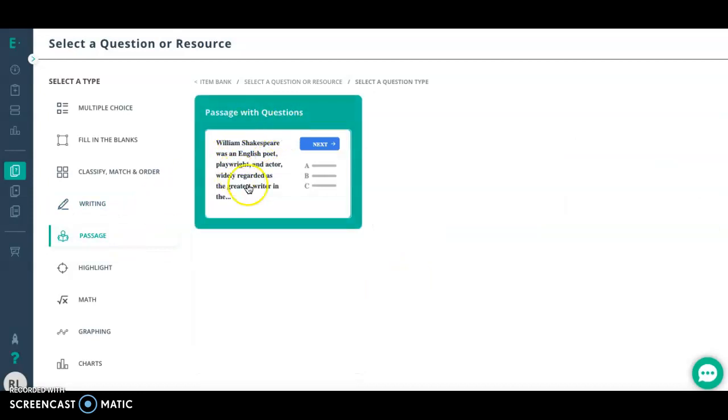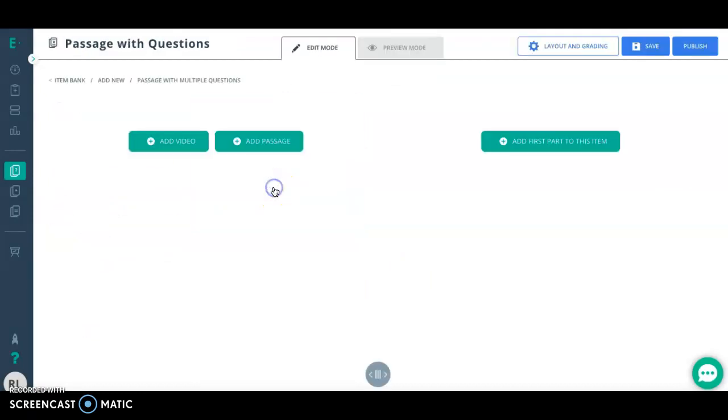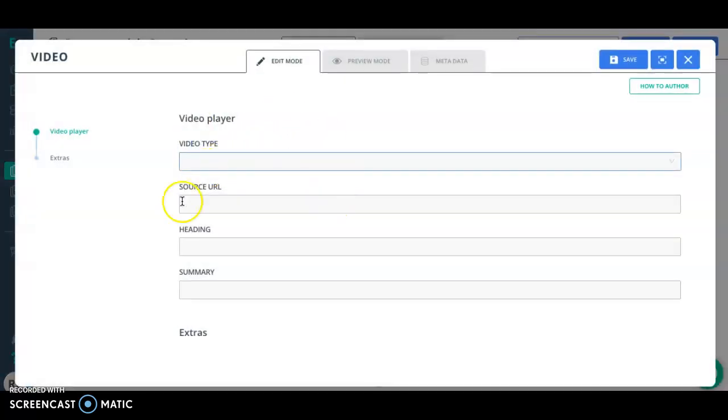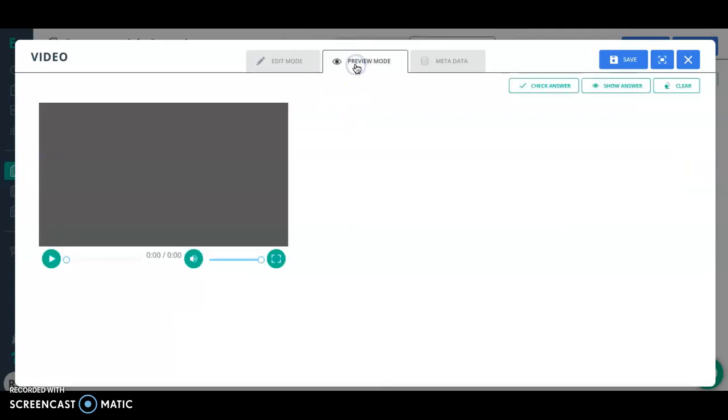There is only one option with passage questions, so we are going to click that. And this looks way different than a lot of the other things that we've done. Right here, there's a button to add a video. Maybe you want kids to watch a video and then answer the question. This is where you could do that. You could type in the URL of the YouTube video that they need to watch. Just be aware that if you are sending them to an outside source, that might pop up on your anti-cheating stuff.